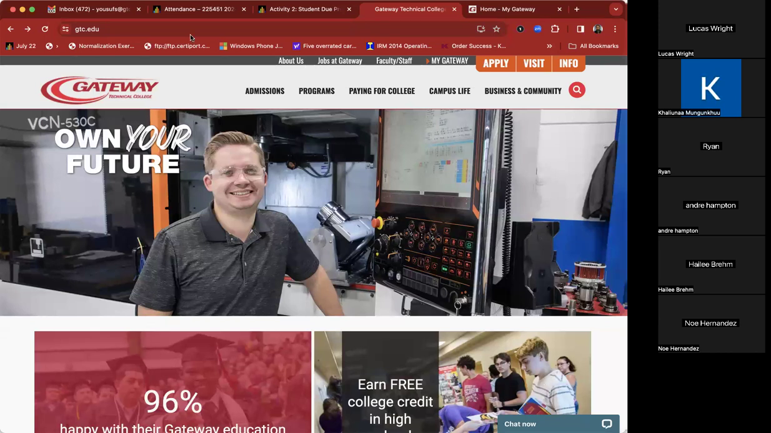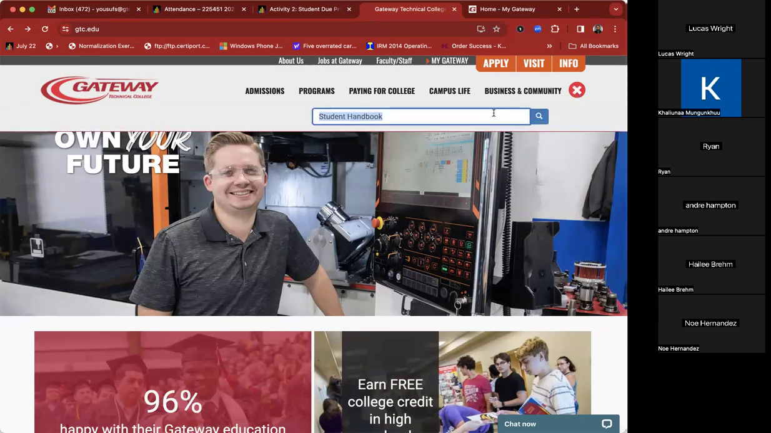And on the home page, on the right-hand side, click on this magnifying glass in a red circle. And in the search box, type student handbook. Student handbook. And then hit the search bar, the magnifying symbol again in the blue box.